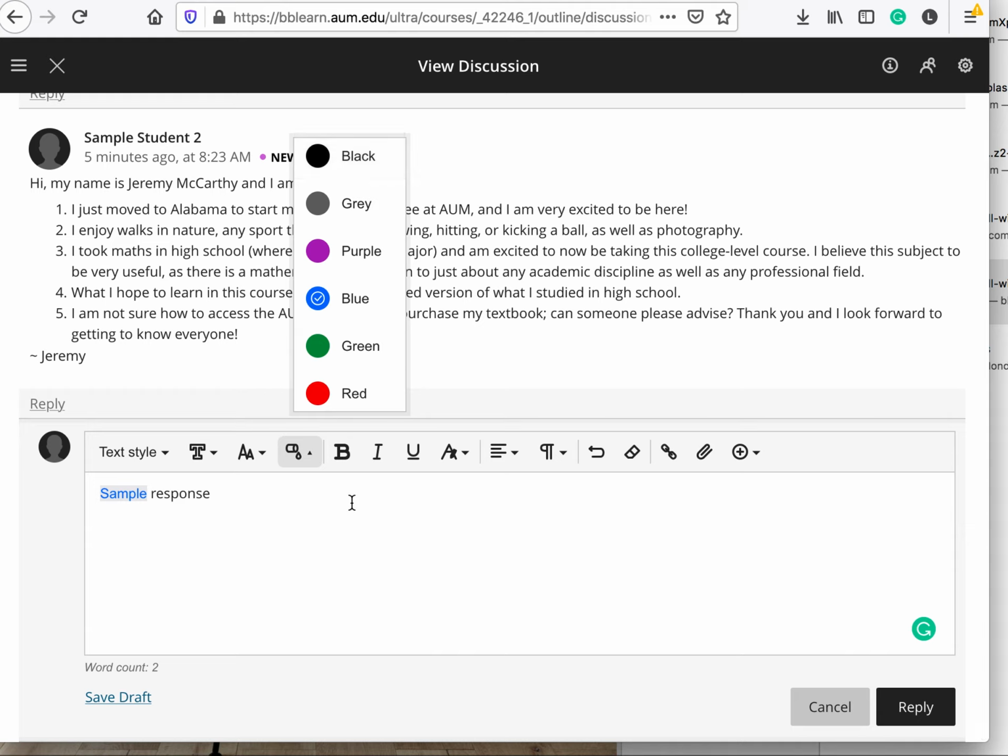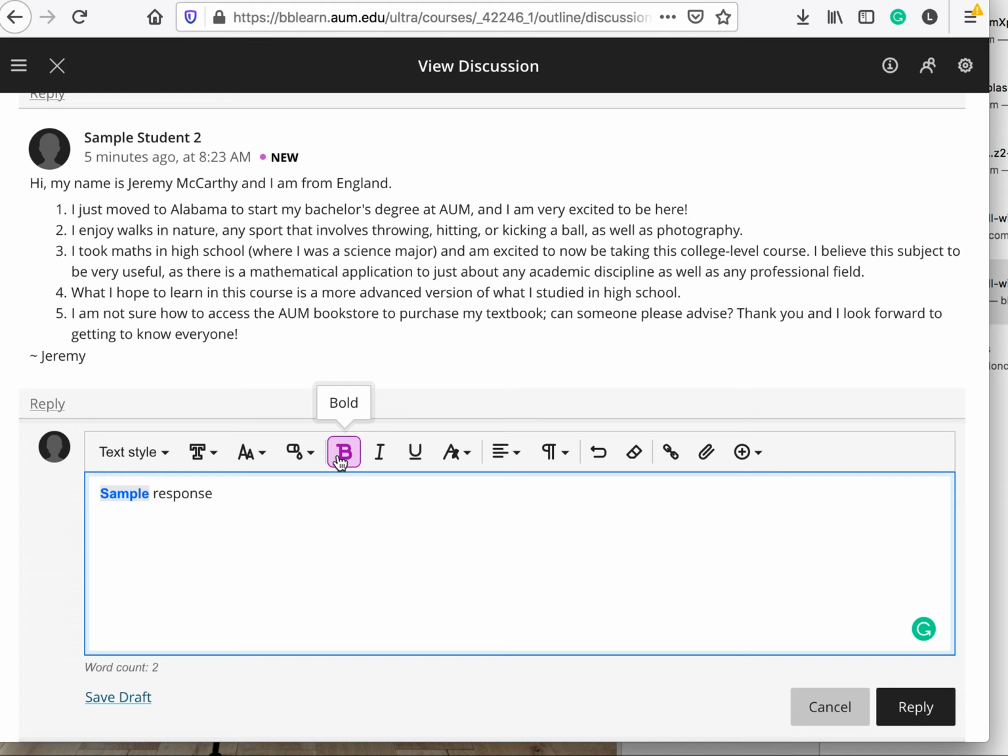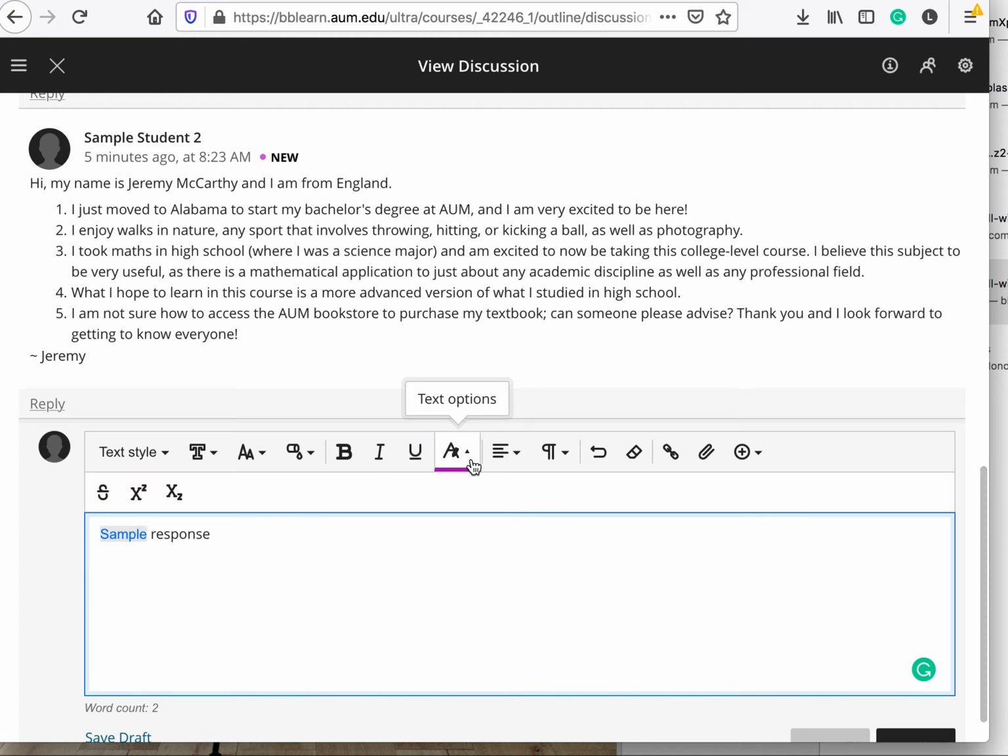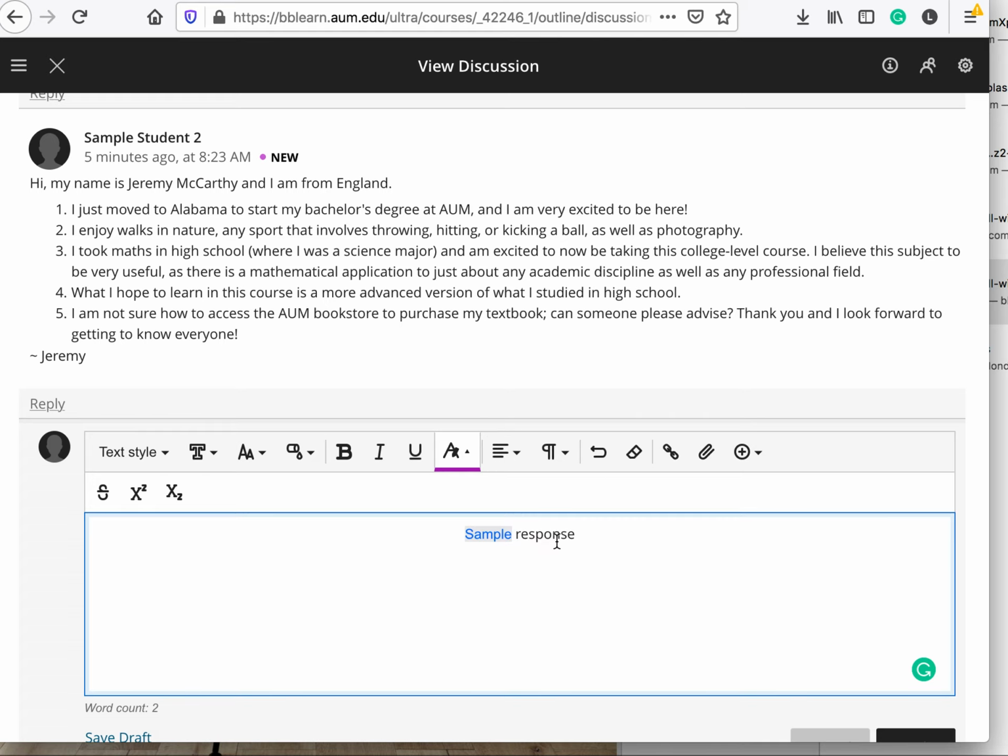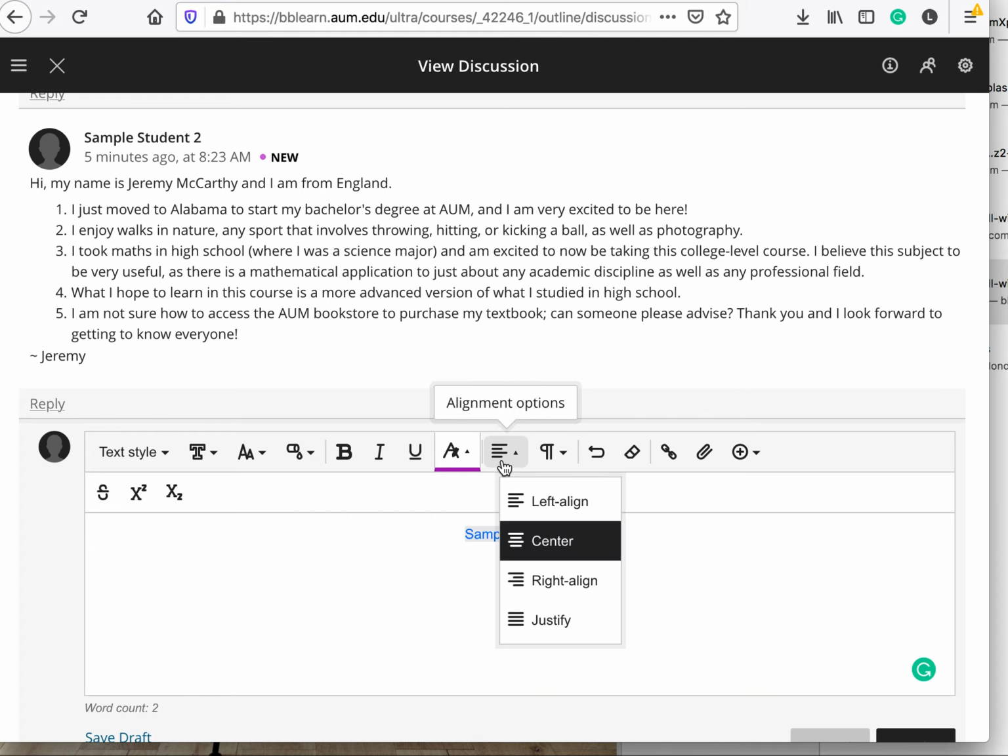Some other ways to format are to bold your text, to italicize it, underline it. Next, under text options, you have strike through, super, and subscript. Under alignment, you can align your text left, center, right, or in the middle, justify.